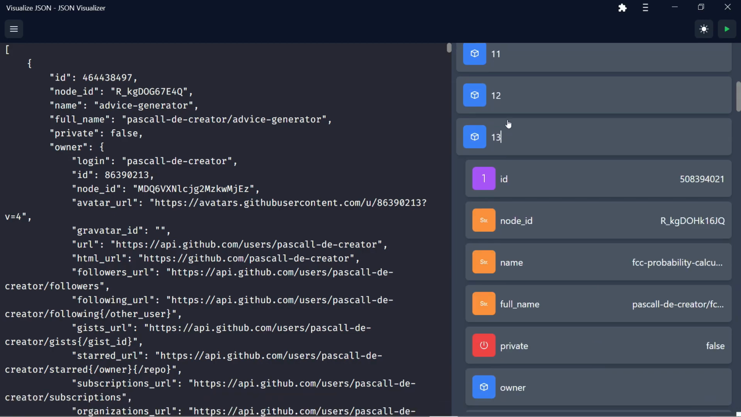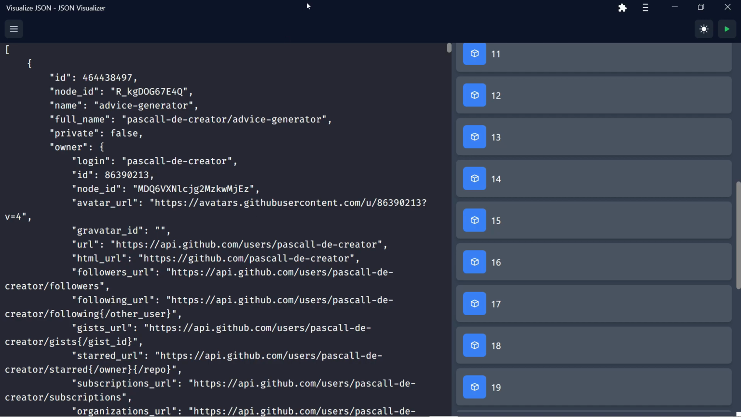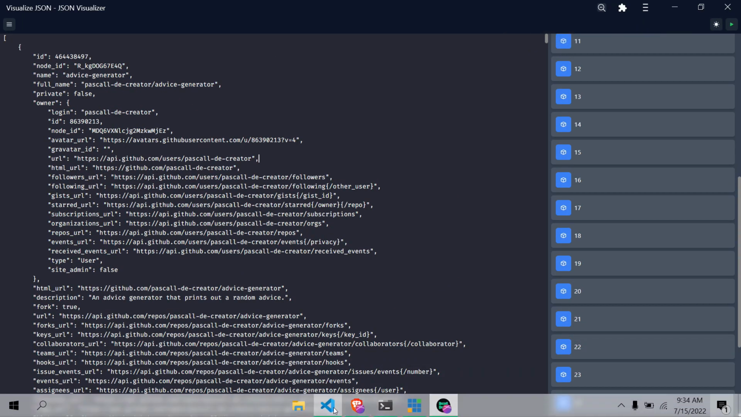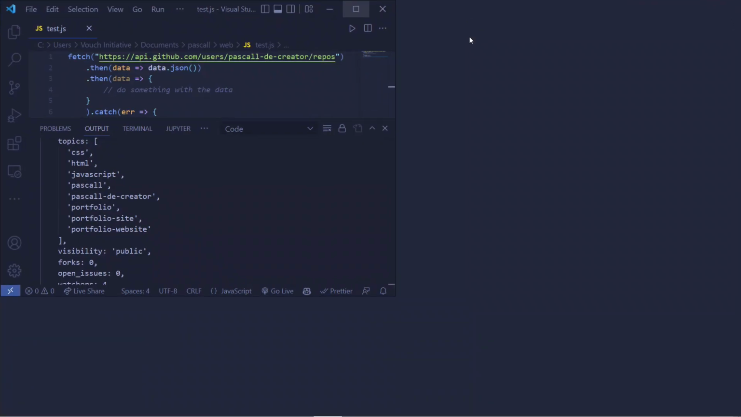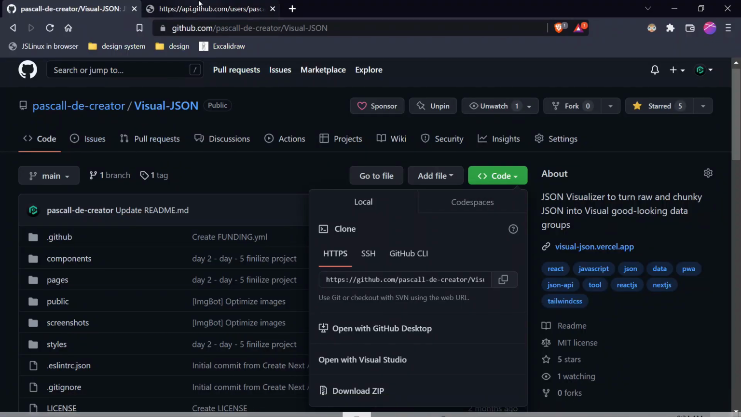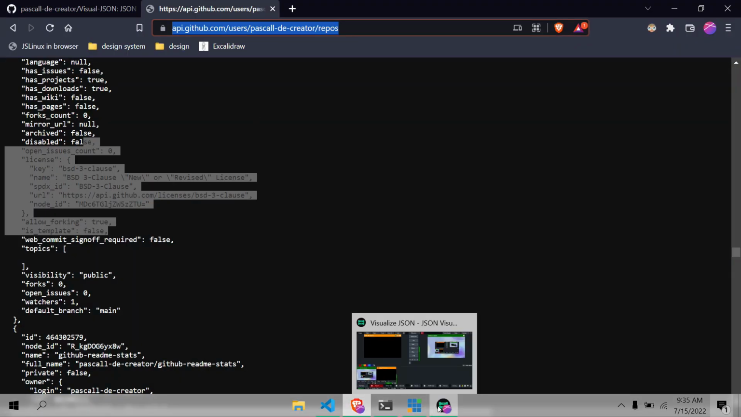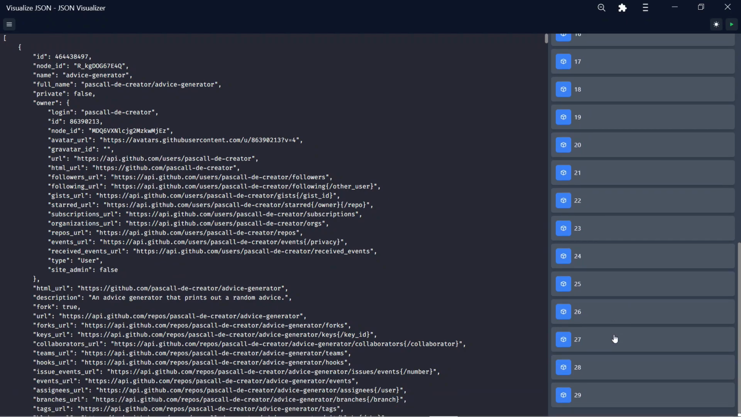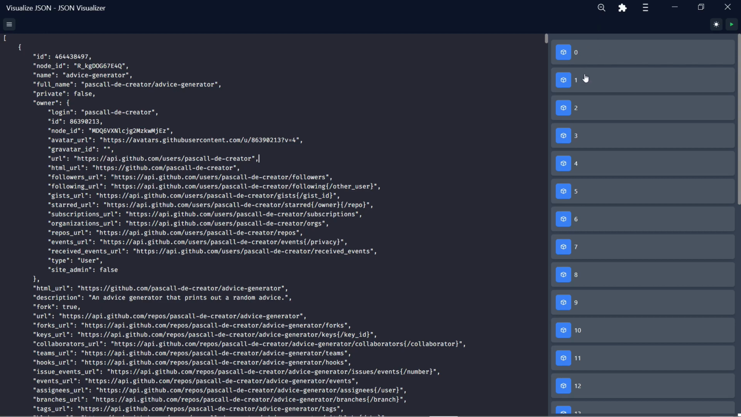Okay, so now we are going to create our own website application with the project. So we'll see how much easier it makes data fetching. So I want to get some data from the GitHub API again. So I just copy the URL, go to Visual JSON, paste it there, and fetch. Then I run this, wait for a while, and then we get the data and everything in it.